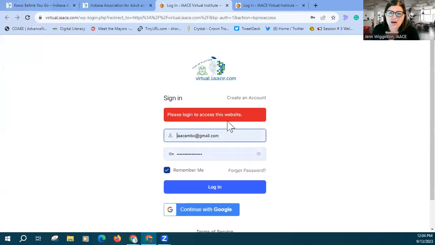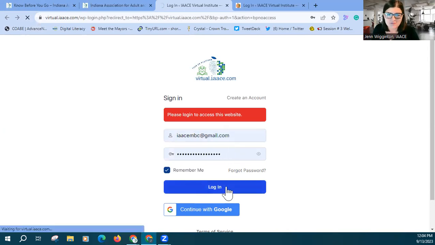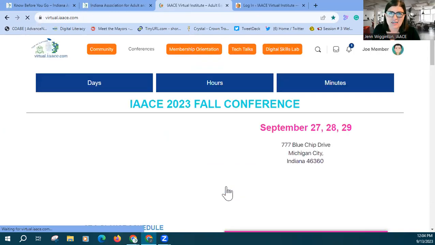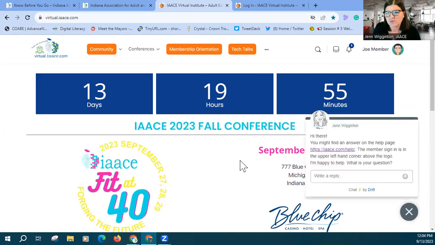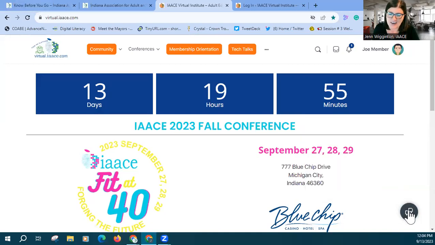Whenever you get to the site, if you have a login, you may have it remembered in yours like I do. It's your email address and a password that you have set up. So you simply log in. This will take you immediately to the conference page. The handy dandy Drift pops up, and you can simply exit out of that to downsize it since you don't need it right now.